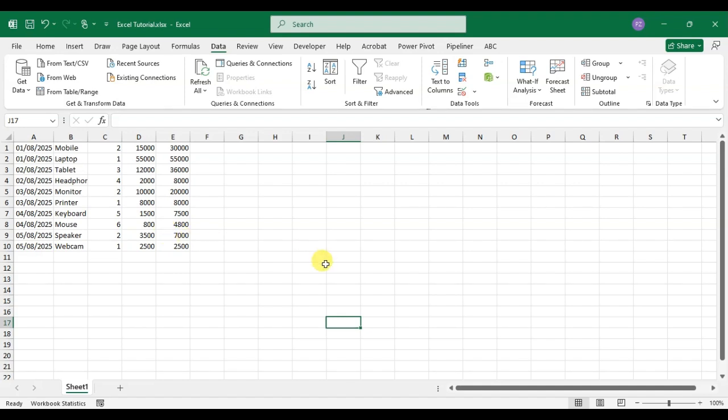So this is a way you can easily remove the vertical bar, and after that you can split data into different columns in Excel.